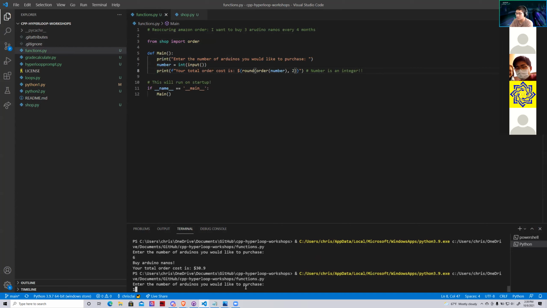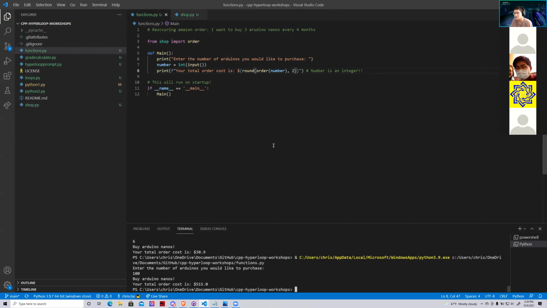So if I order 100 Arduino Nanos, it's going to be $515. So I think that's all I wanted to cover for functions. We went a little bit over time, but we're going to begin socket real soon.